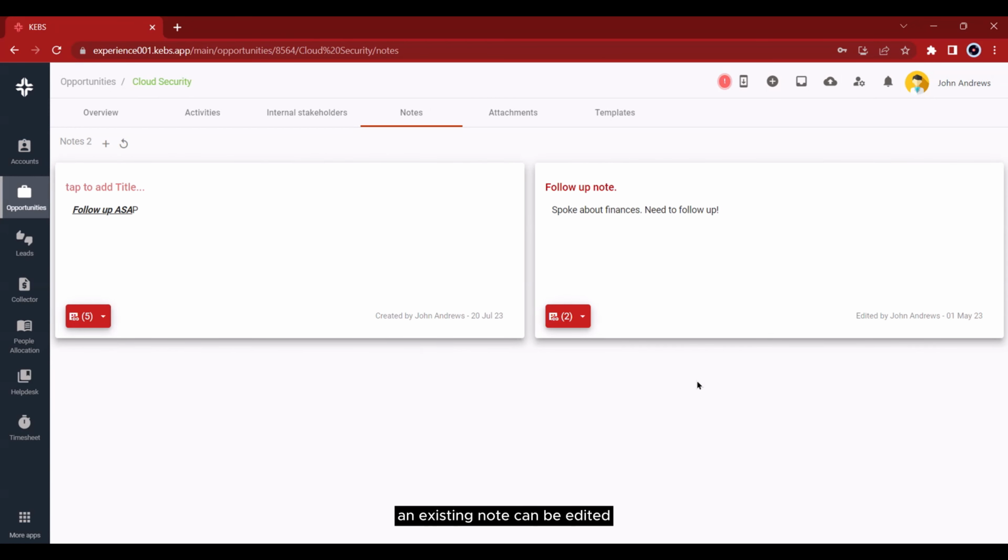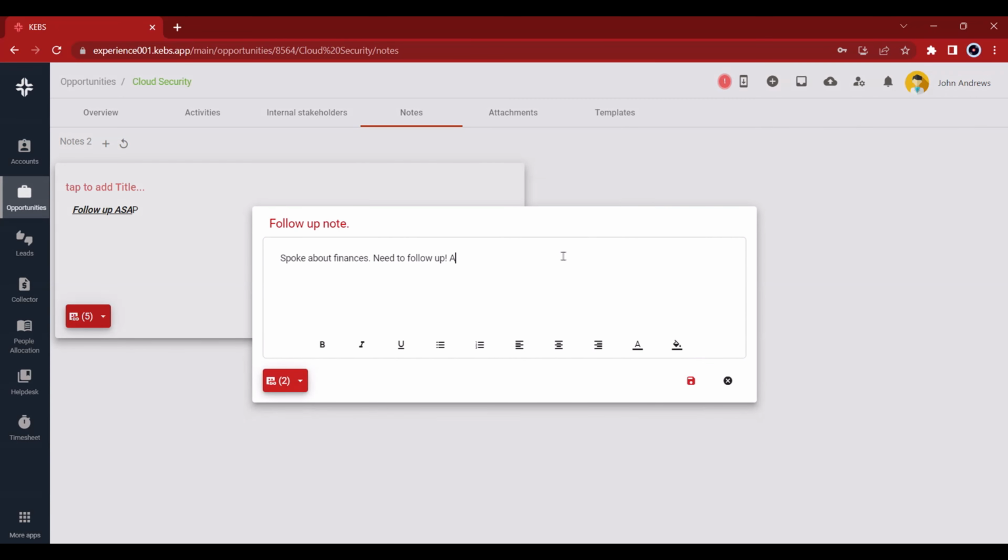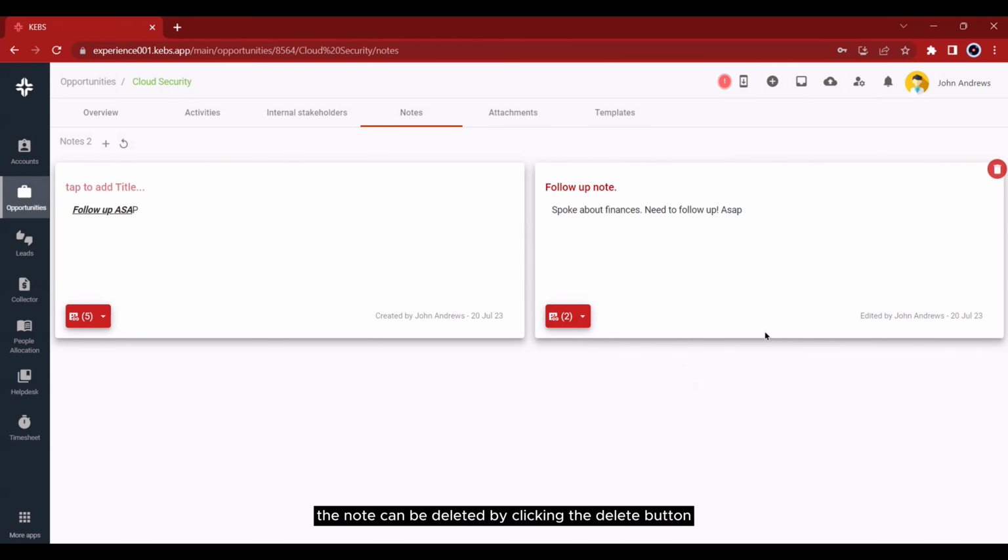An existing note can be edited by clicking the note to be edited. The note can be deleted by clicking the Delete button.